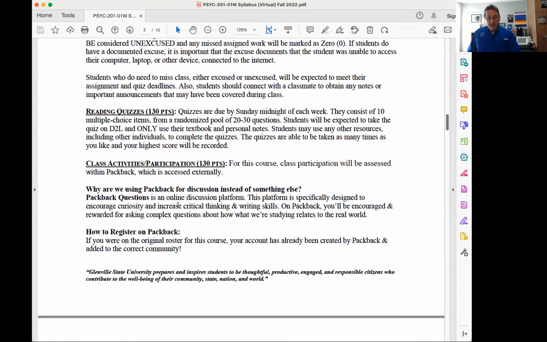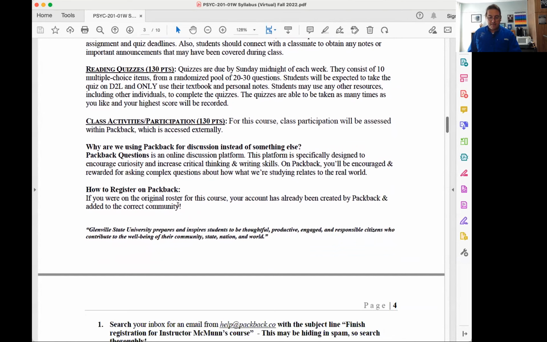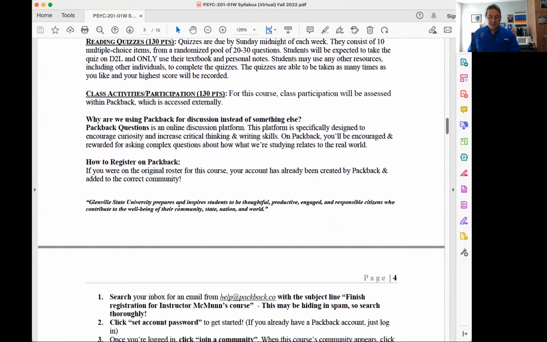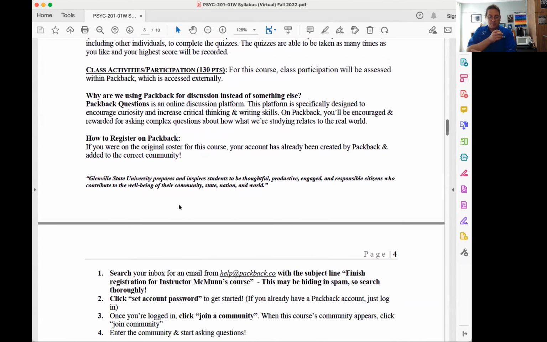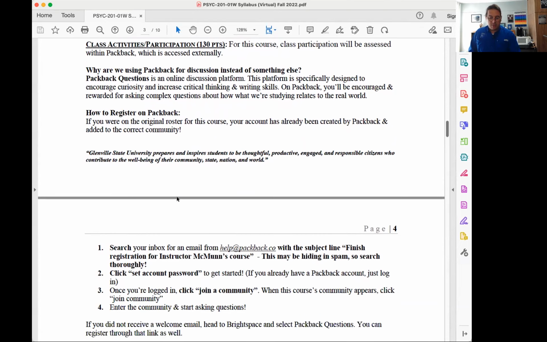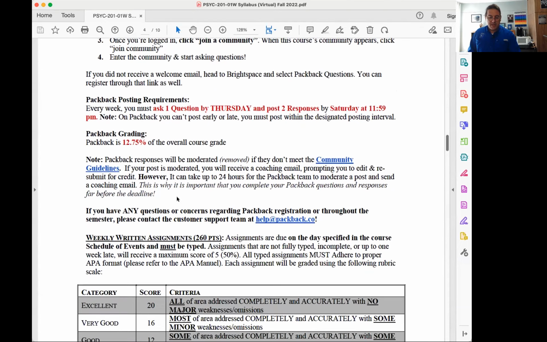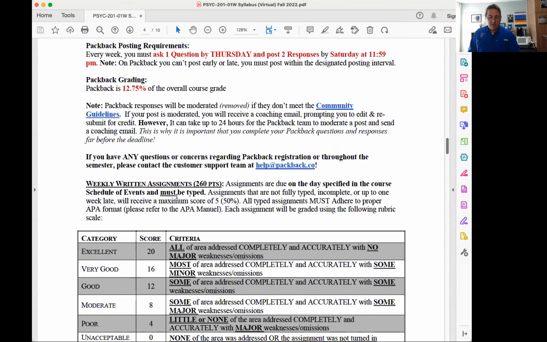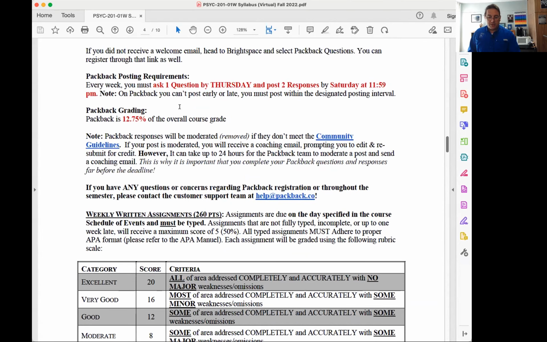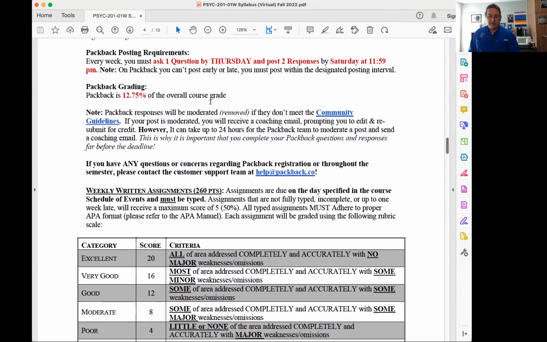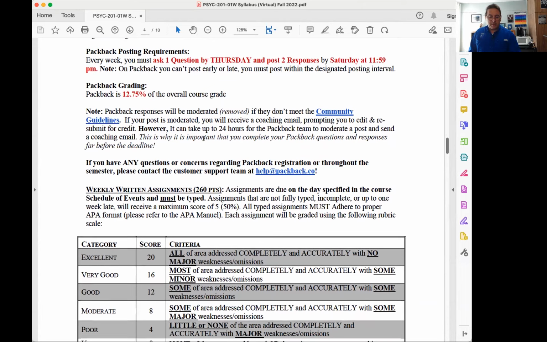Reading quizzes. We have a reading quiz every week, which I showed you. Class participation, again, for this will be the use of Packback. So that will count as our class participation. And I've got the instructions here on how to set that up. One question by Thursday and two responses by Sunday. And I'm going to have a different video for Packback just to walk you through that.